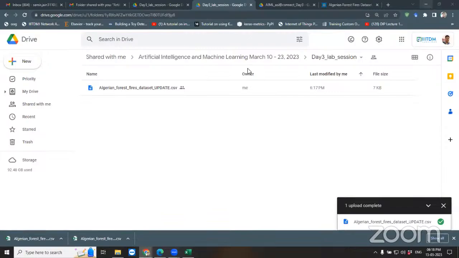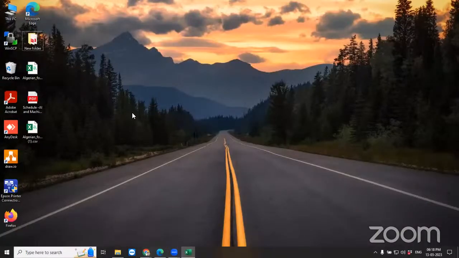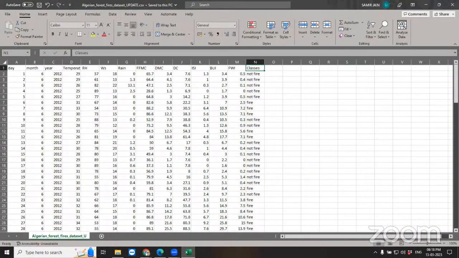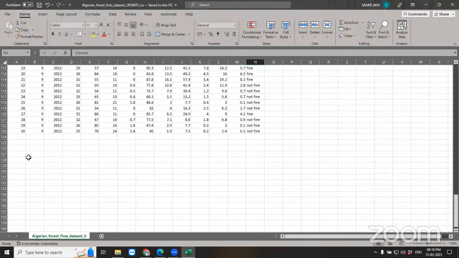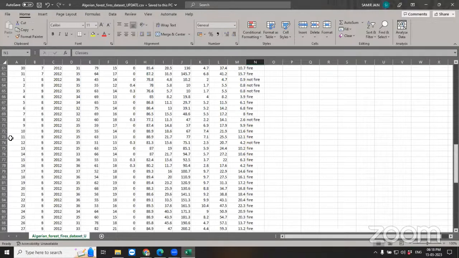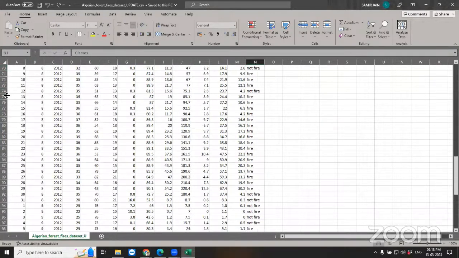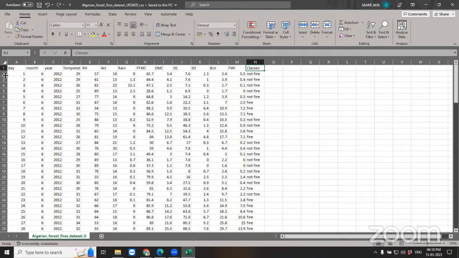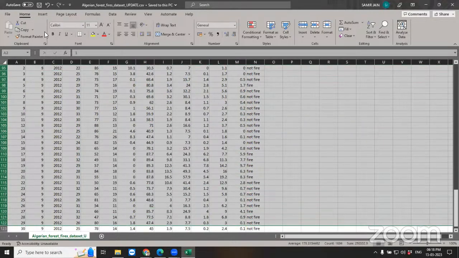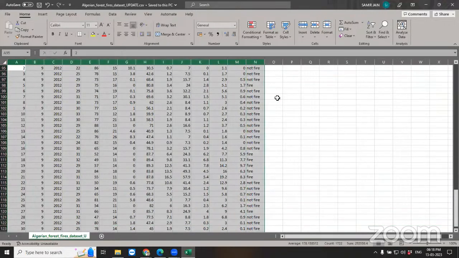So I think you have this updated file. Again, I'm telling you, in this updated file the first line is the column names, and there is no other extra data. So how many lines are there? From 1 to 123. So how many lines for data? Only 122 lines are there for data. We will call them rows, and these are attributes. From A to N, these are attributes.